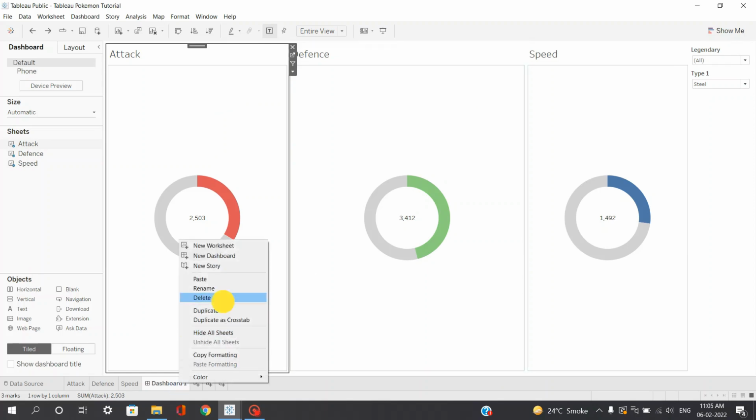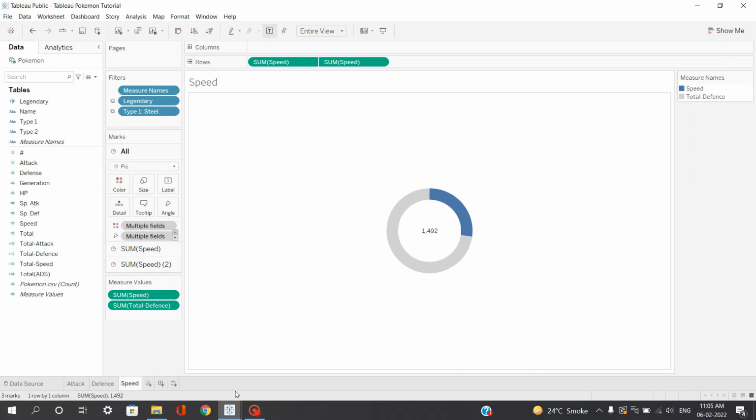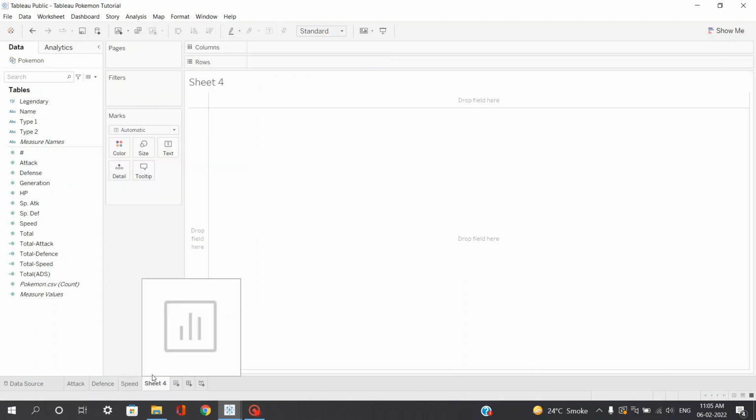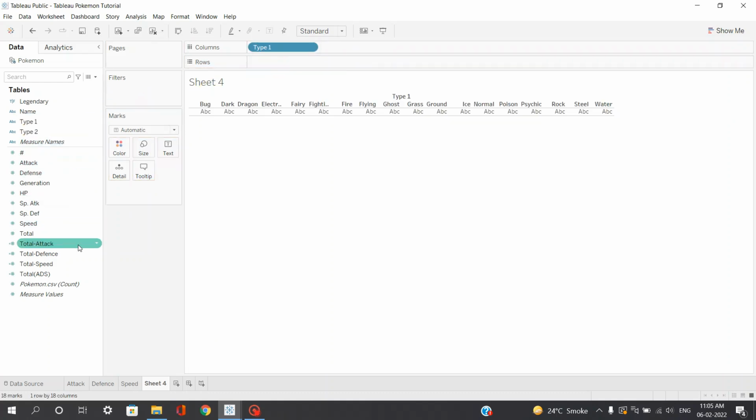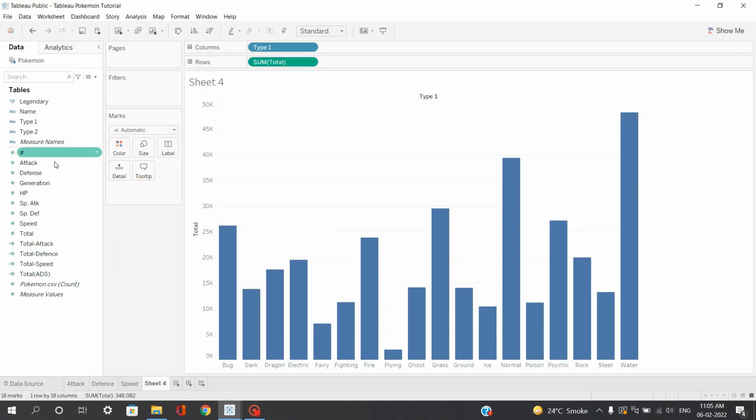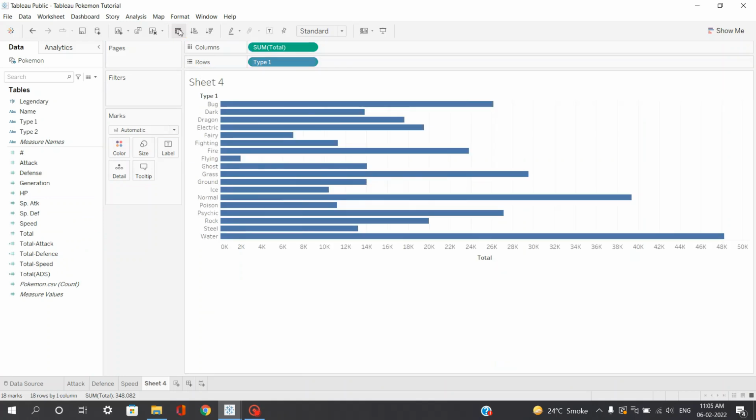We'll create a better one later. Now let's jump towards some simple sheets, or the simple visualizations. Here we'll be plotting the top types based on the total points. For that purpose, we'll take our type 1 and our total points, which is a sum of all these properties. And now I'll just flip this chart and click on entire view.